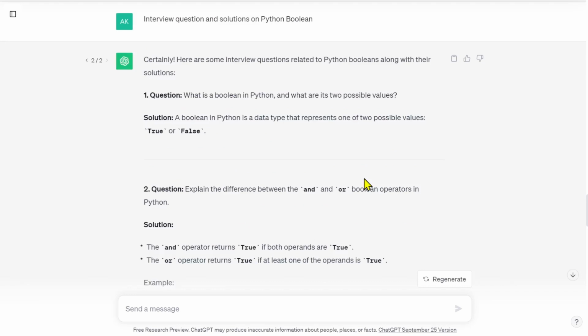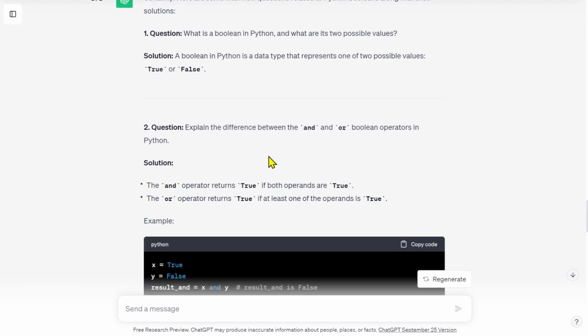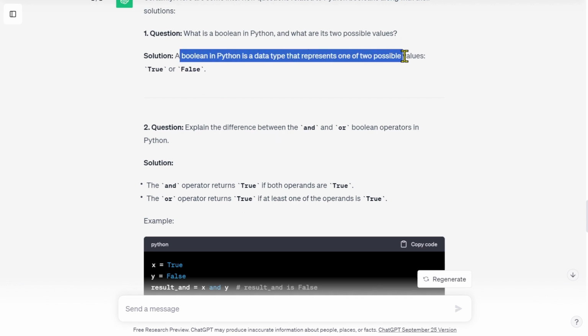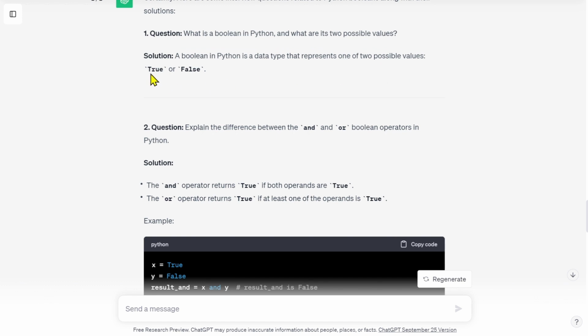In this video, we will discuss Python interview questions. Now, here are a few interview questions related to Python Booleans, along with their solutions. Right? What is a Boolean in Python? What are its two possible values? Okay, first question. A Boolean is a Python data type that represents one of two possible values, True or False.